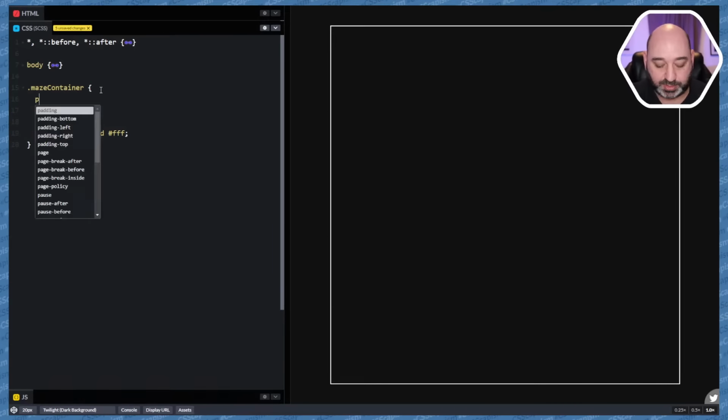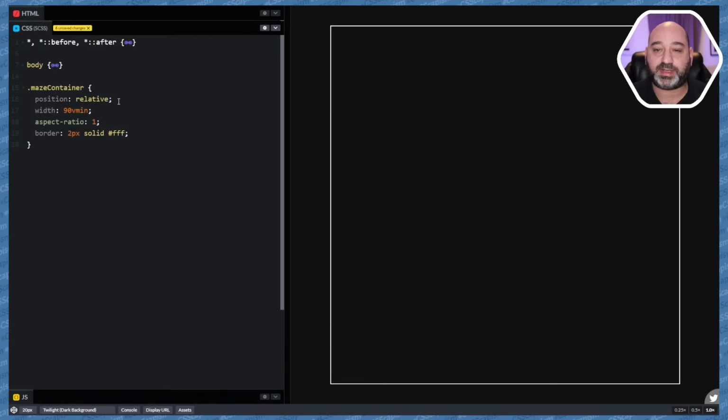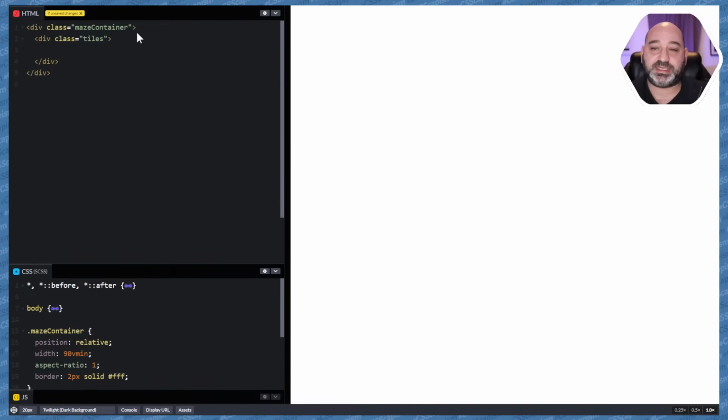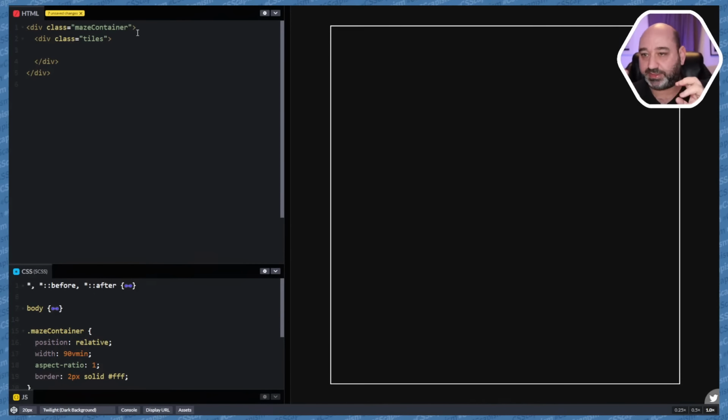One more thing. I'm going to make this position relative, because I'm going to make things position absolute relative to this container. So this is the container, and we said that inside the container we need to build a grid, a layout of some sort. So let's build inside of this. We'll create tiles, where each tile is a spot that is either a wall or a path. Let's start with a simple grid of, let's say, 6 by 6.